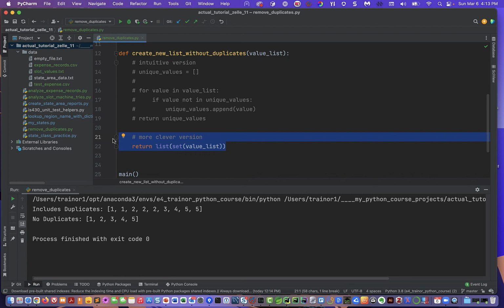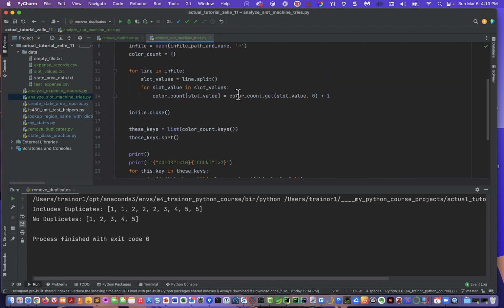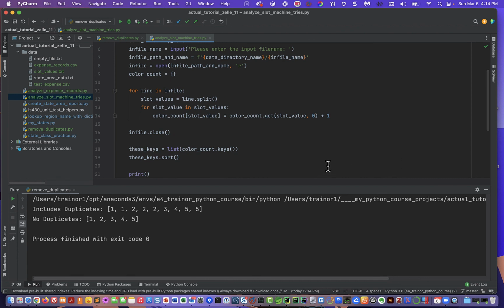So your assignment is going to be like this: analyze slot machine tries. But before you do the counting, you've got to get rid of the duplicates from that line. So for instance, when we split this line, you'll remember not too long ago in one of our assignments, we were looking for a line with three reds and two blues, right? So before we come down and analyze this line, we've got to get it down to just red and blue, not three reds and two blues, but a red and a blue. Now, I've given you all the tools that you need to know how to do it. You just have to figure out how to combine them.